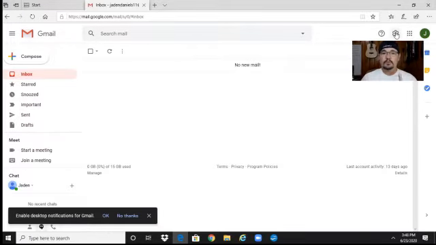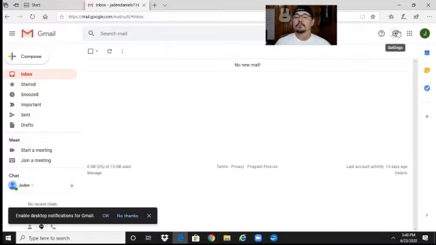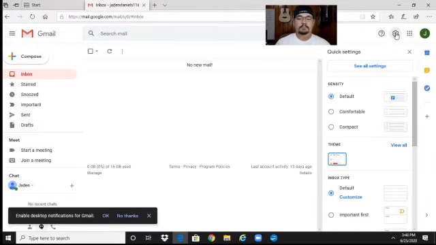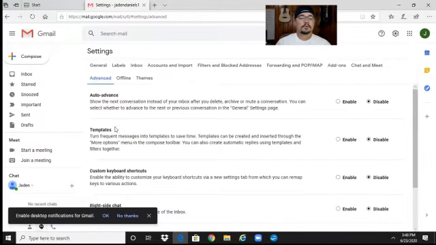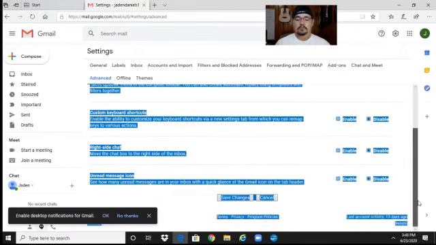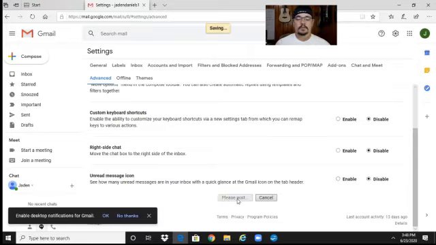So first of all, what you've got to do is go to settings, this little gearbox up here. Okay, this little gearbox up here. Go to settings and go to see all settings. Go to advanced, and you see templates right here? We've got to turn them on. Enable templates. Once you do that, you save changes.